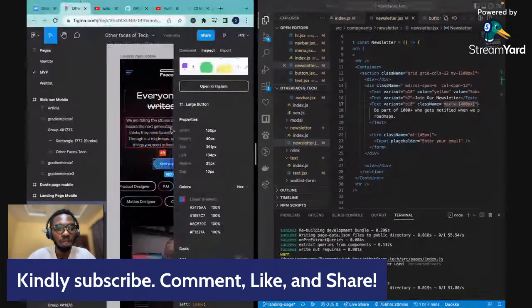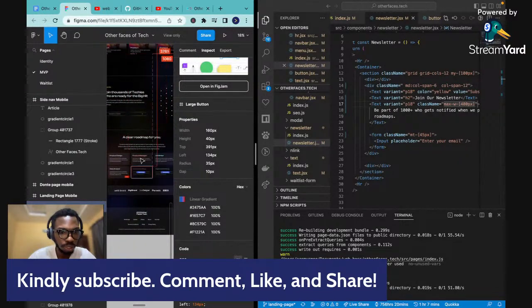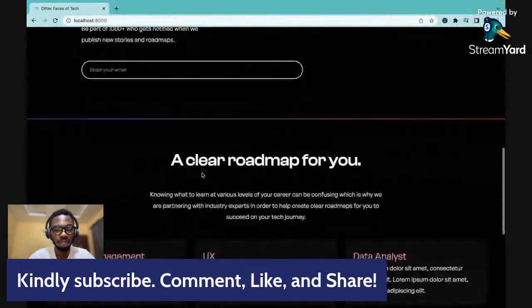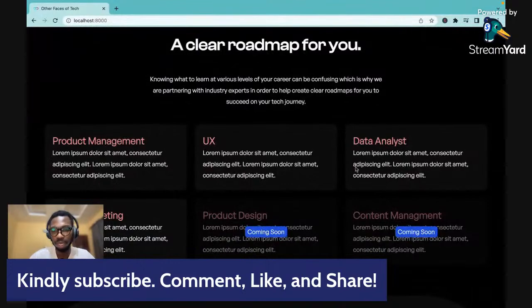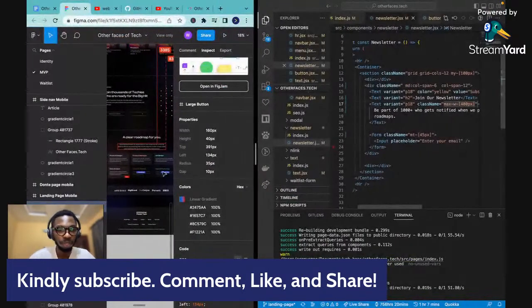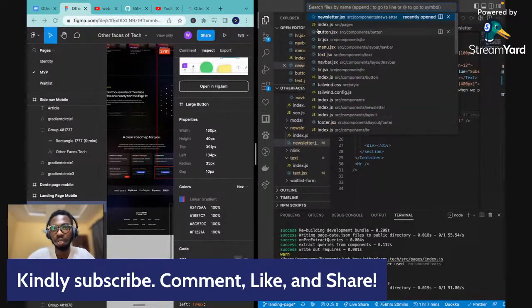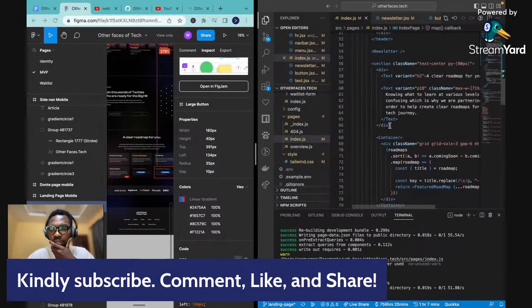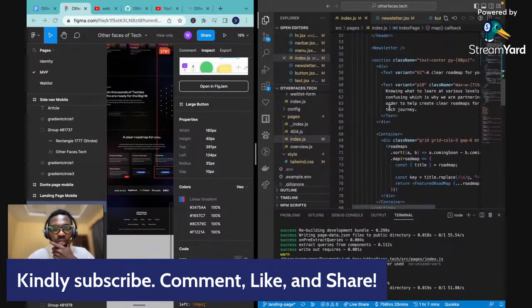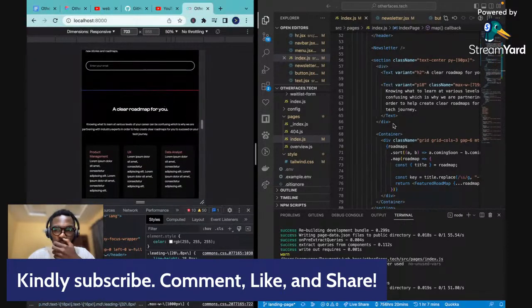Okay, so the next section we have to tackle is this section, a clear roadmap for you. Let's see what it looks like on PC right now. Right, so we just have a grid and some columns. So what I'm going to do is I'll come over to index.js, that's our home page, right? And roadmaps. Perfect. So let's come over here. A clear roadmap for you.